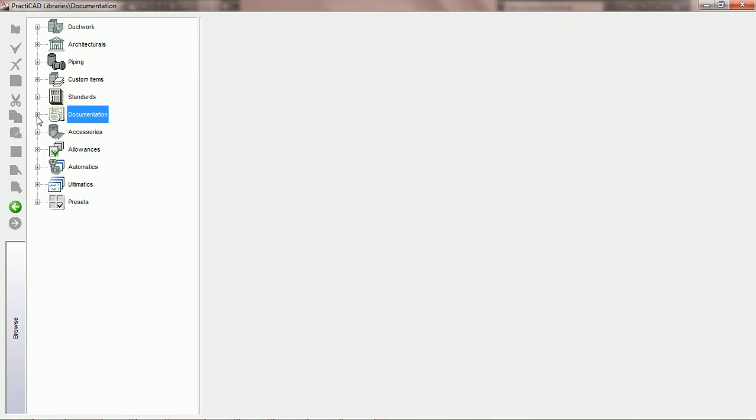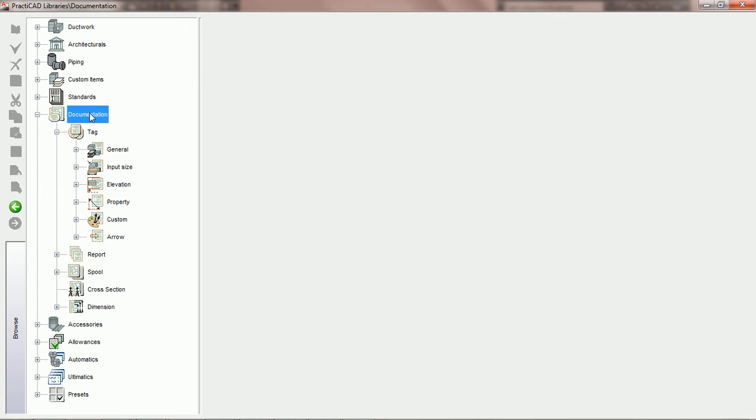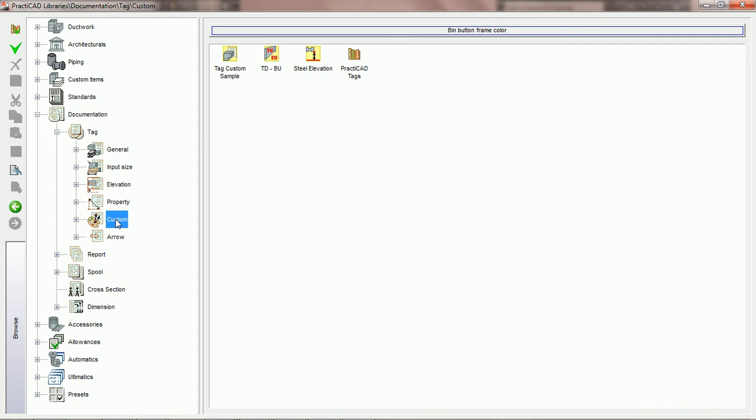However, if we open up the subfolders of documentation, here you can see we've got tags, reports, spools, and the other options. Under tags, we have the different categories of tag types: general, input, elevation, property, custom. Now, if we click on an individual type, in this particular case, it's going to display on the right-hand side all of the options underneath. In other words, there are 4 different options. Each individual tag that was created on its own, and here you can see a catalog of tags is created.